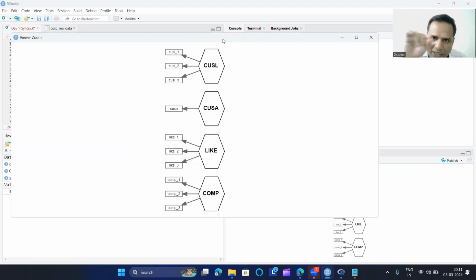Start the bracket and write the name of the vector, simple underscore. Now all of you just see this measurement model. CUSL is customer loyalty, measured using 3 items. CUSA is customer satisfaction, measured using 1 item. This is again a dimension of corporate reputation, measured using 3 items. And you can see COMP, reflectively measured using 3 items. So you can plot.